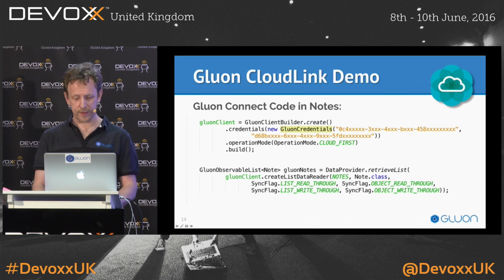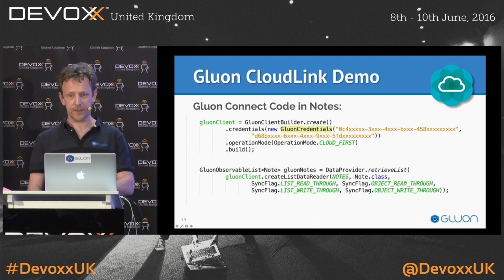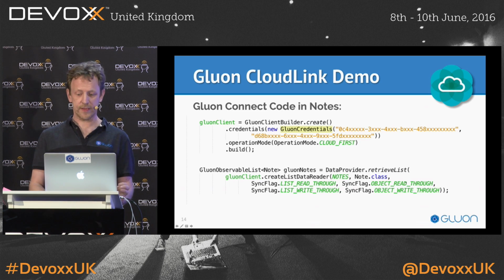And we call the Gluon Connect APIs. We will call data provider.retrieve list. Where does the data have to come from? Well, from this Gluon client. We specify read-through and write-through flags for everything, which means if I change something, it will be changed in the backend as well. And if the backend changes, my local data should change as well.